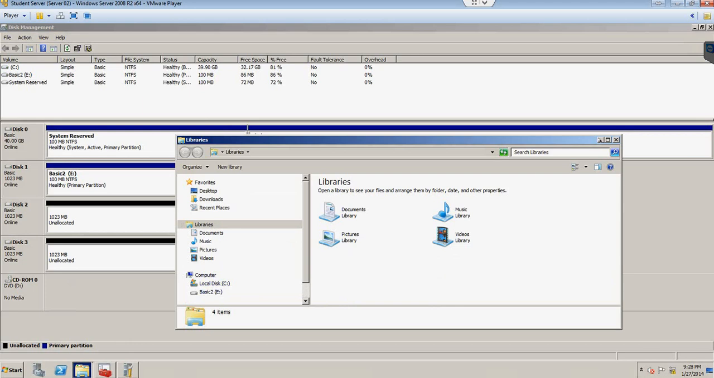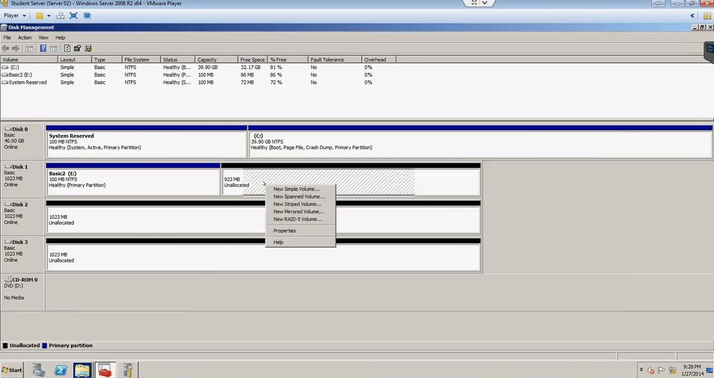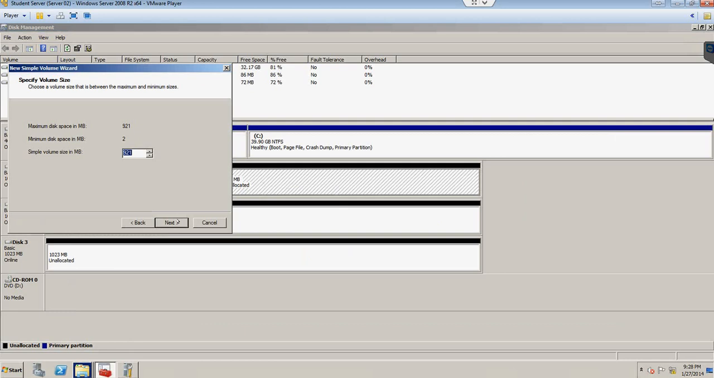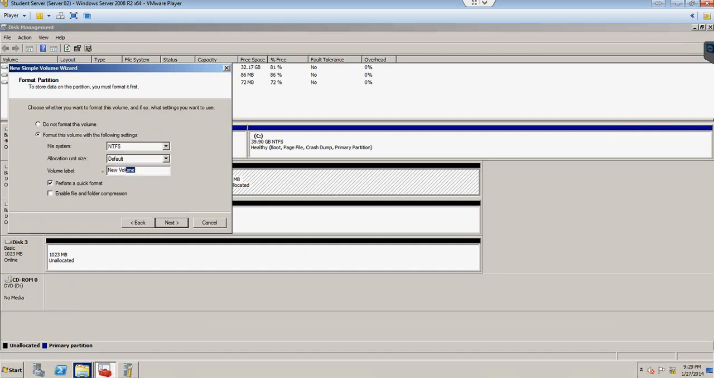I'm going to create the third primary partition by right clicking on the unallocated space of disk 1 and click simple volume. Click next. I'm going to also assign 100 megabytes for this purpose. I'm going to also select whatever is the default drive letter, and this time I'm going to put a volume label called basic 3.